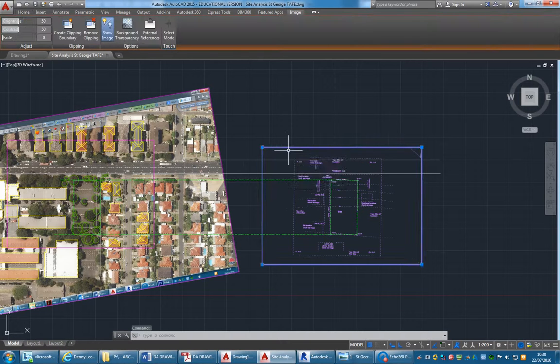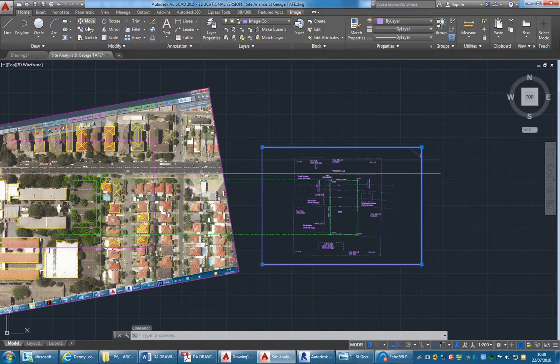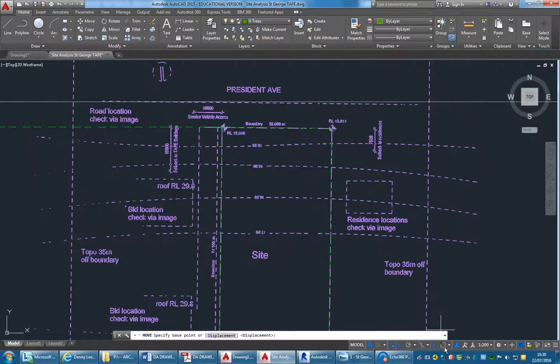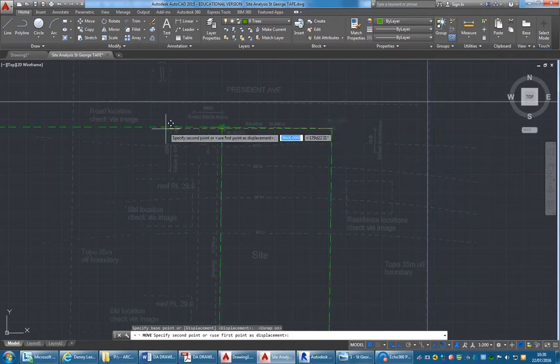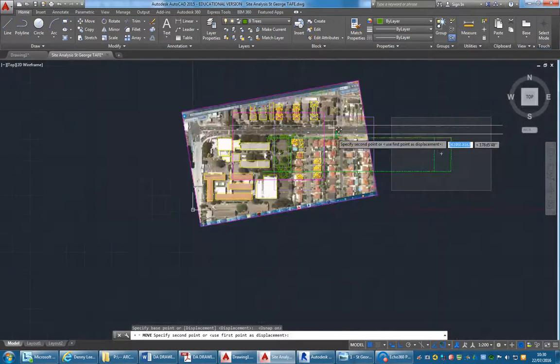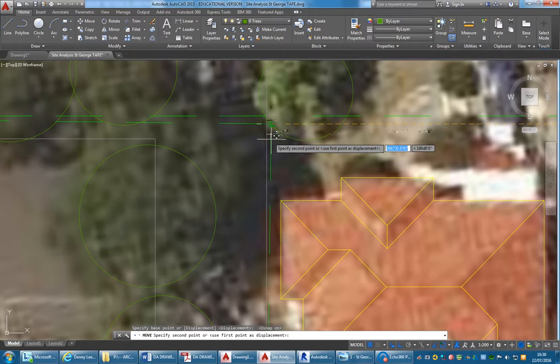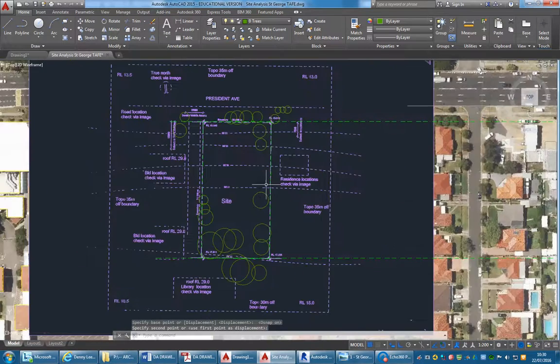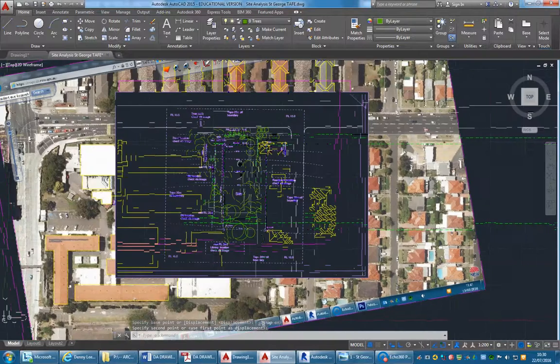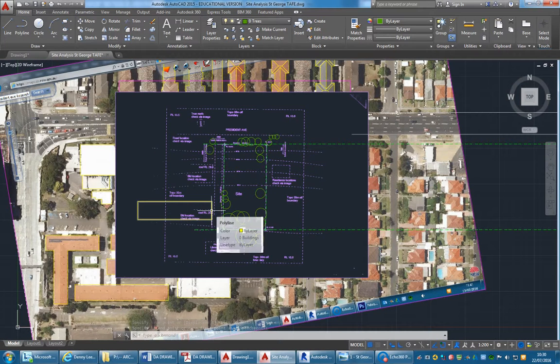So I'm just going to select it, back to home, go to move. I'm going to have object snap turned on so that I can snap to the corner point there of my boundary and then come across to where I've got the same boundary already set up over my satellite image, and I can snap to that same corner point, and that should sit fairly well over the top of my satellite image. Problem is now I can't see the satellite image anymore.